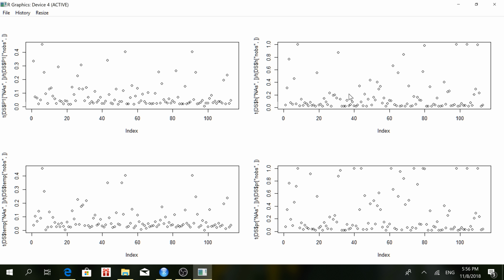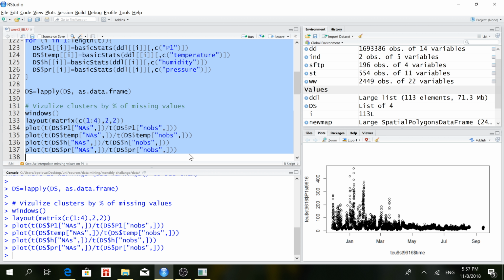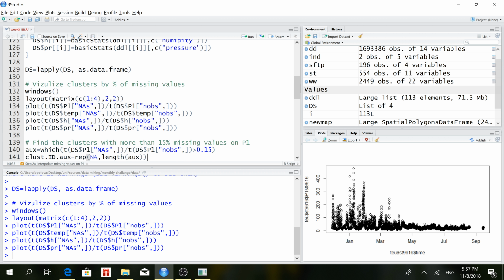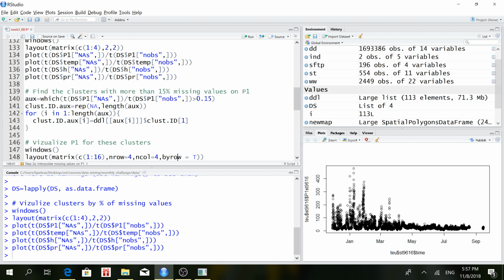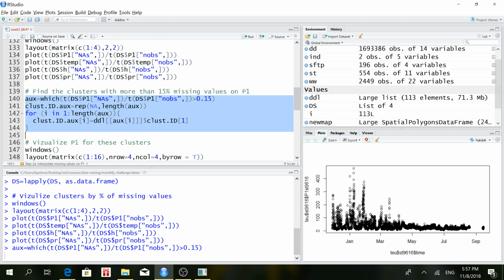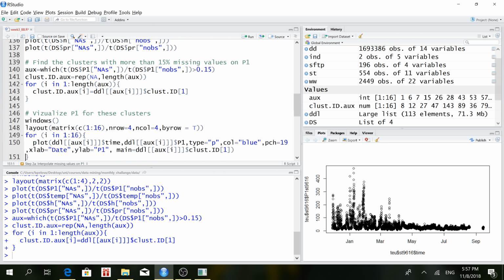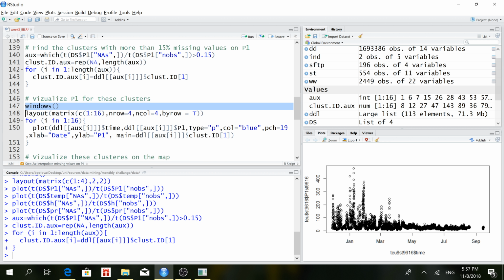So I should handle this issue during week 4, but now I am going to focus solely on missing values regarding the P1 variable. Okay, so I am just going to find clusters with more than 15% missing values on P1. Okay, so let's visualize data for these clusters.